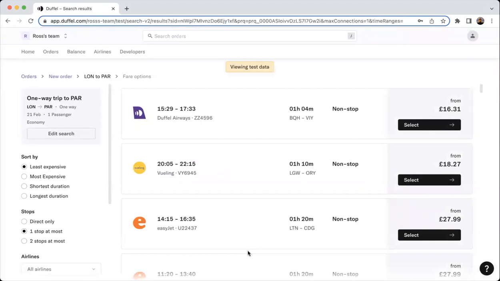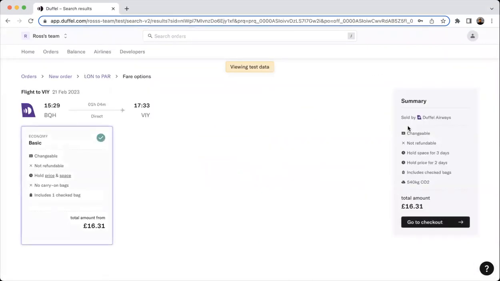Okay, so I'm presented with some results. So I'm going to select the Duffel Airways offer. This is our dummy airline for testing purposes. Okay, and then I'm going to check out.